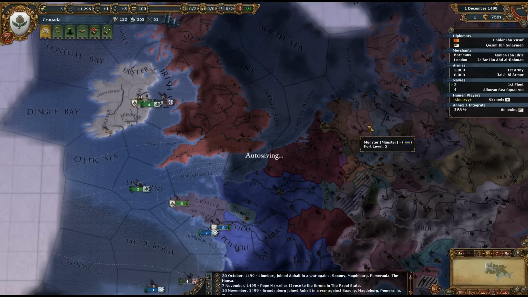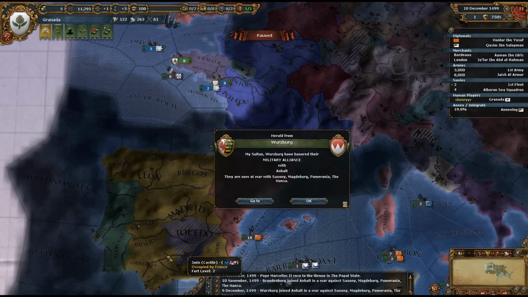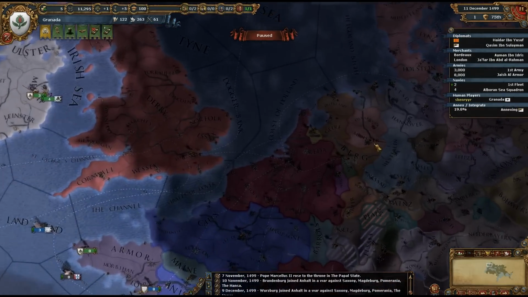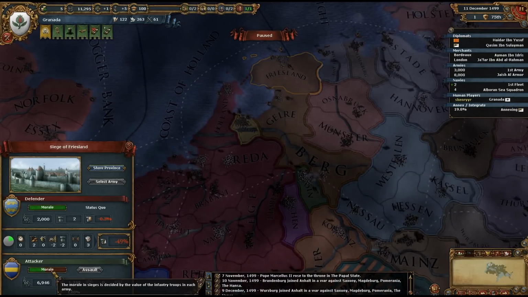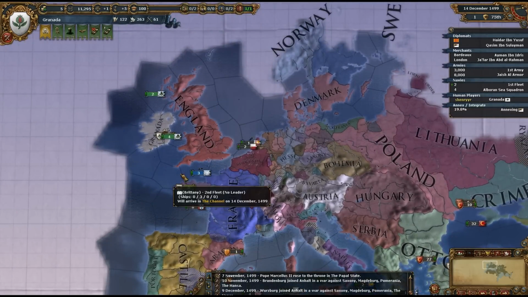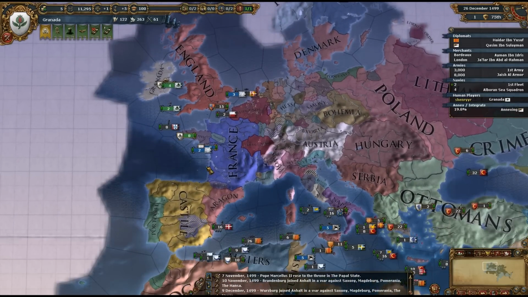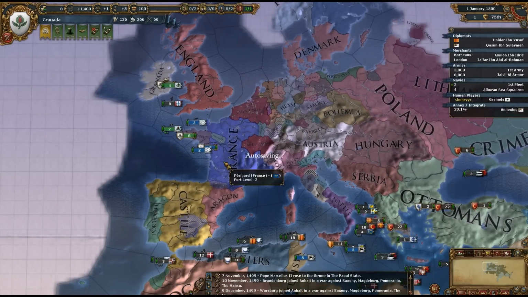So because France has no access over here, they can't help Friesland. All they can do is fight Castile, which they're doing very well. But they can't actually help Friesland, and if Friesland loses his capital, he could just surrender. He's losing the war, even though France is helping him. That's so weird.